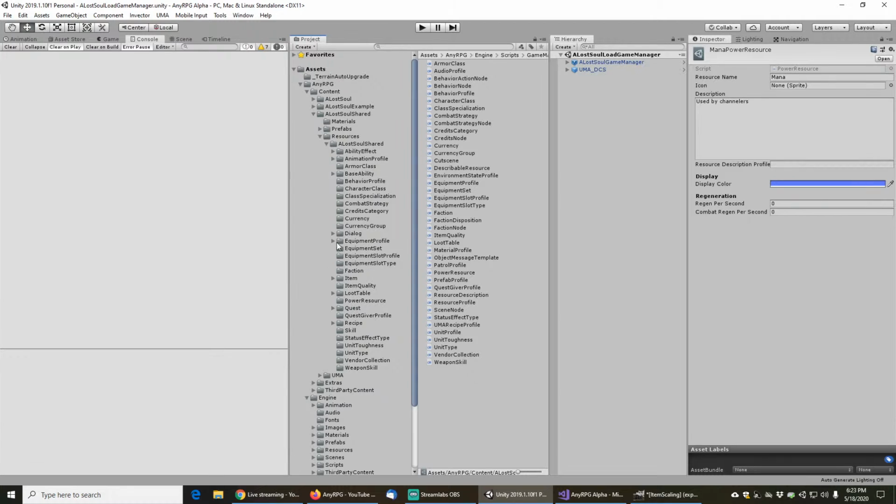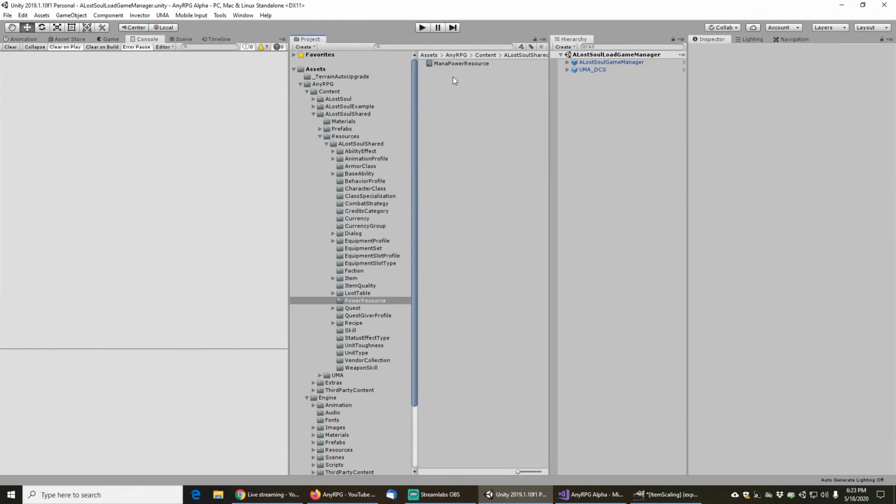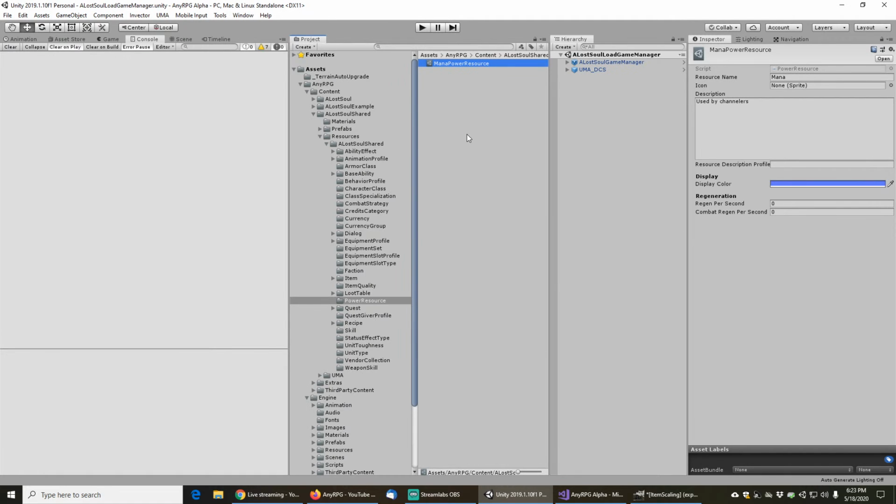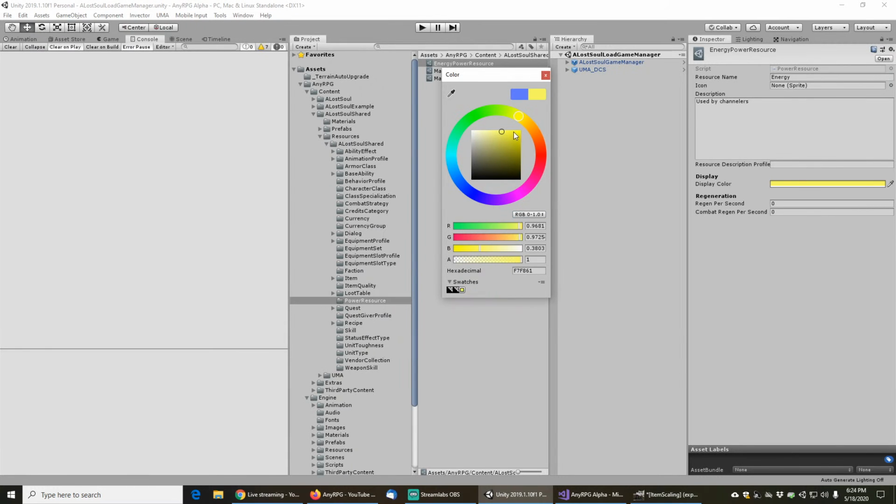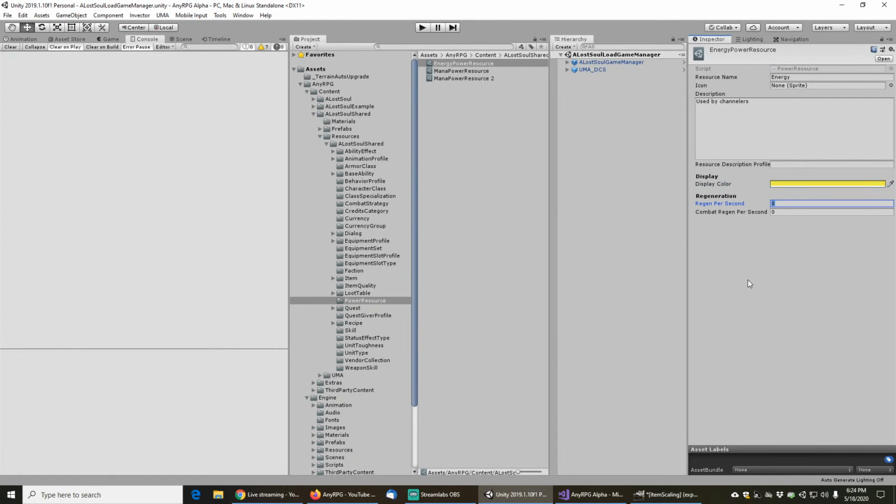So now we can go into the power resource folder, and we'll Control D to duplicate that. Control D again, make another one, and we will call this one the energy power resource. And we'll call it energy, and our display color will be yellow, and the regen per second, let's do 20, and then combat regen per second of 10.